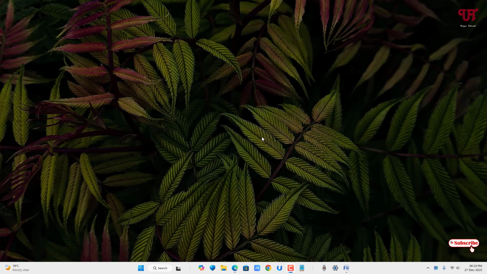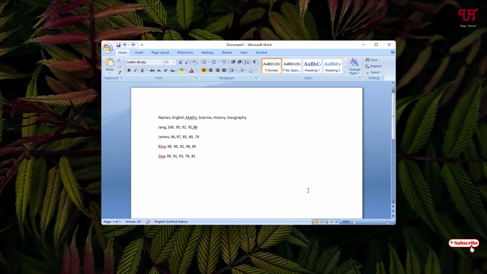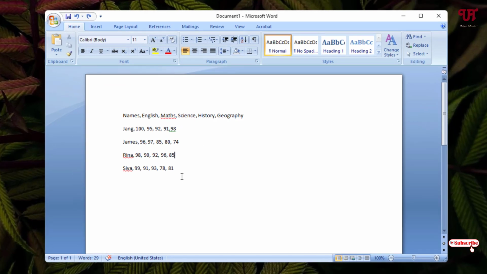Today in this video I'll show you how to convert entire text into a table all at once in Microsoft Word for computers. So without further delay, let's begin. Firstly, just open the Microsoft Word software. Now you can see I have some already present text, as you can see here.